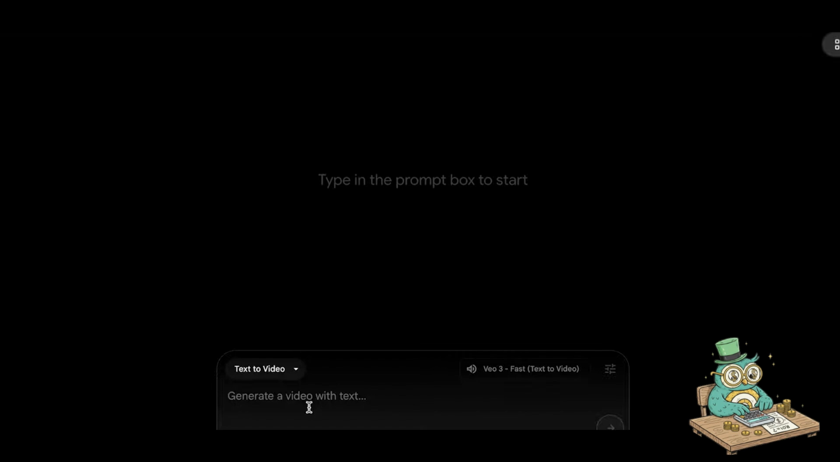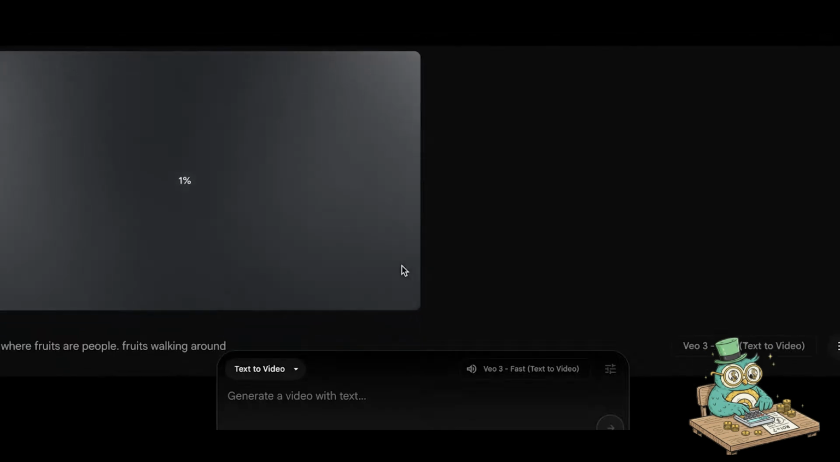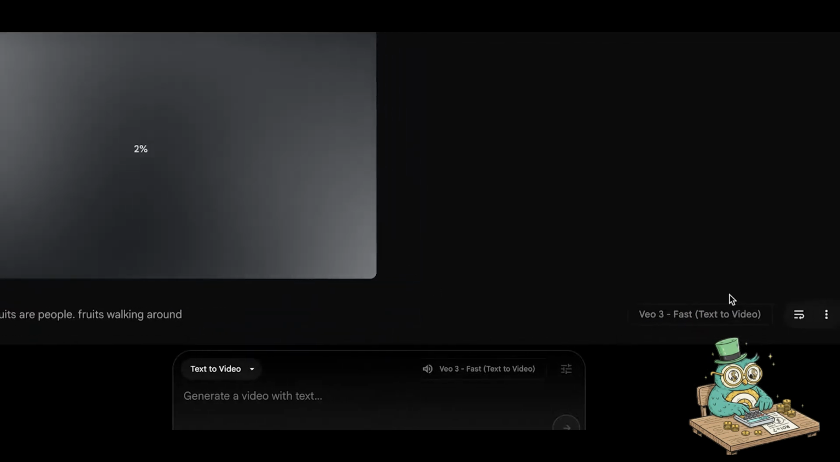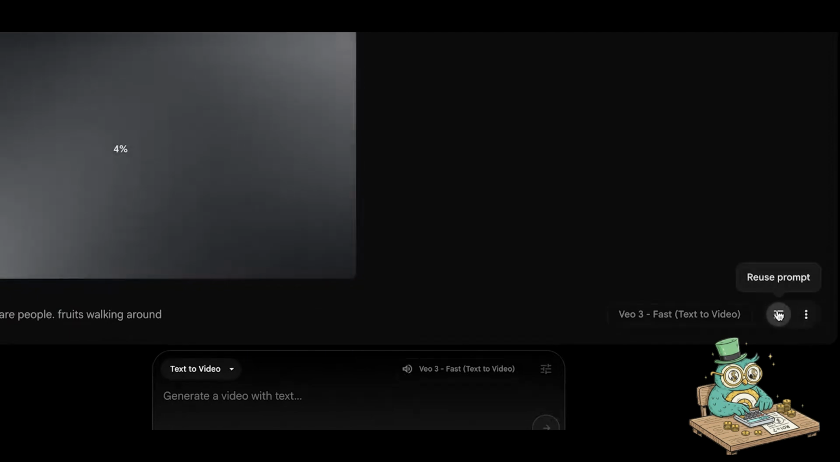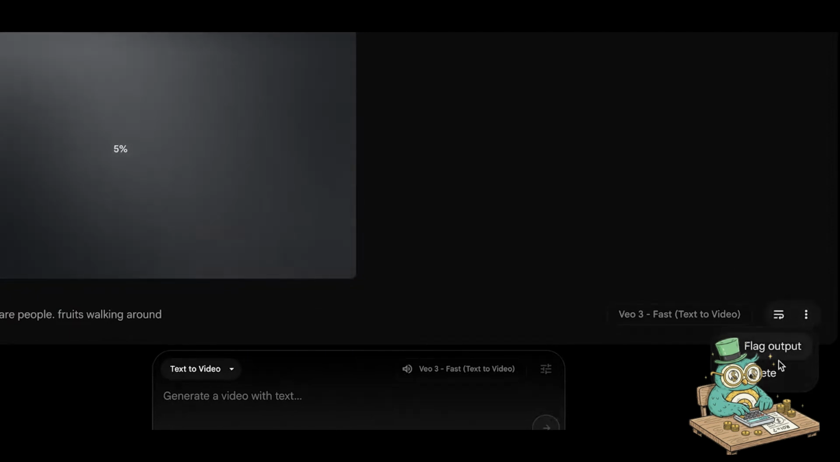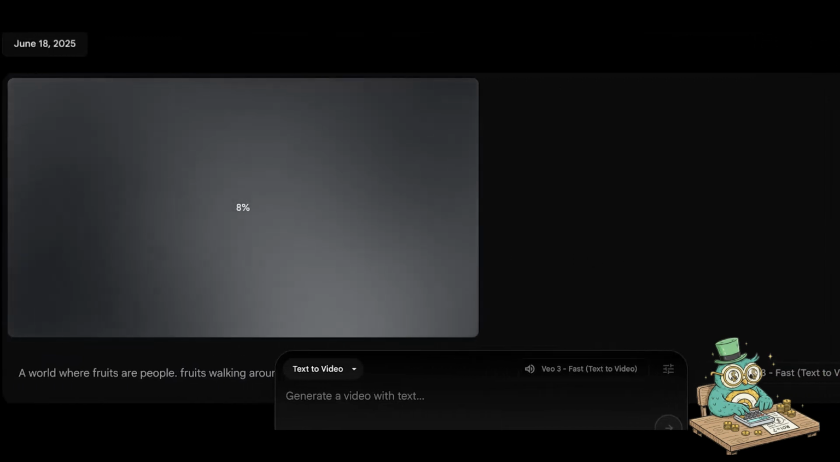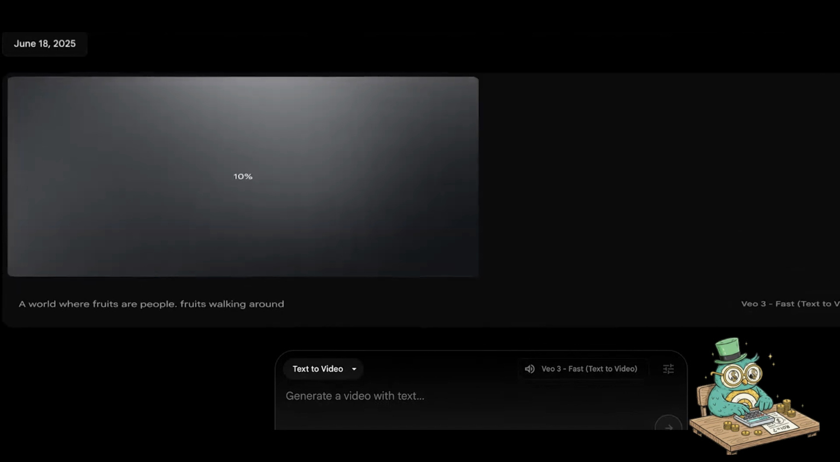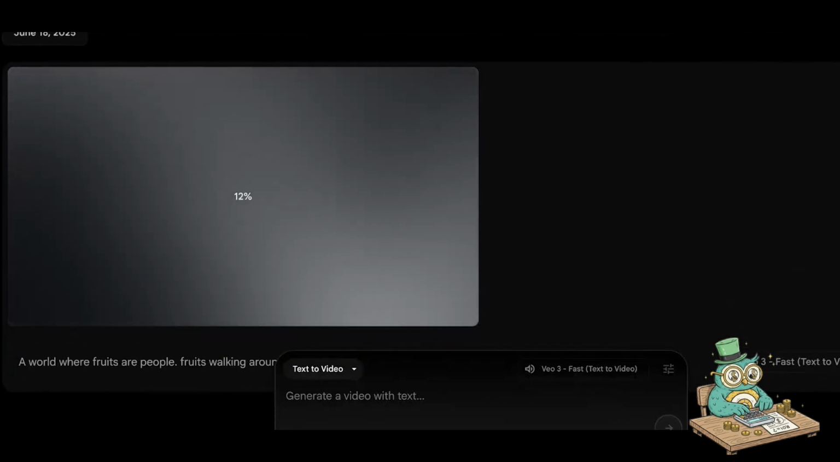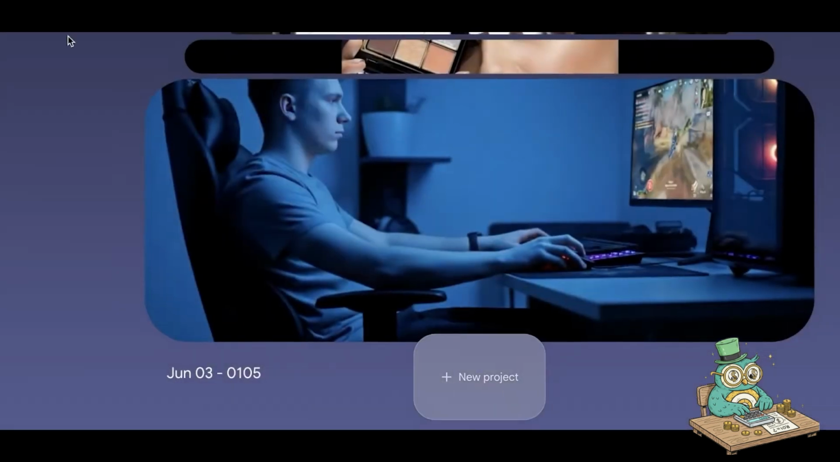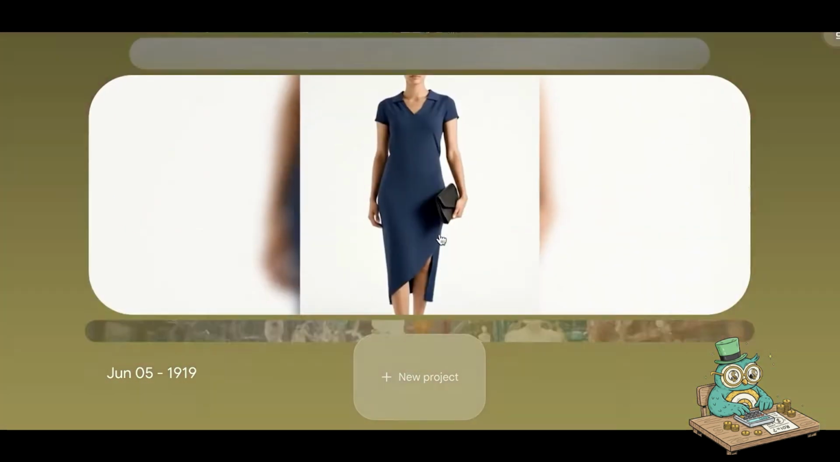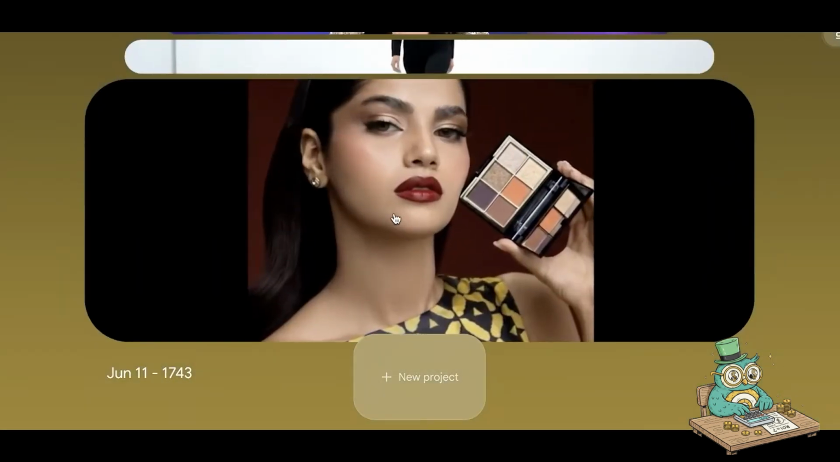So starting off, I want my basic prompt to be a world where fruits are people, fruits walking around. And now I have put in my prompt, and just like that, you guys can see on the bottom right, it will display what model is being used. Then you can reuse your prompt as well as flag output or delete any output that you no longer want. And you will have the date over here. Now you can view this in a grid format like so, and you can view this like so. Now we're going to wait until this is generated, and you can scroll around into other projects and other creations while your video is being created. It does not pause your video.